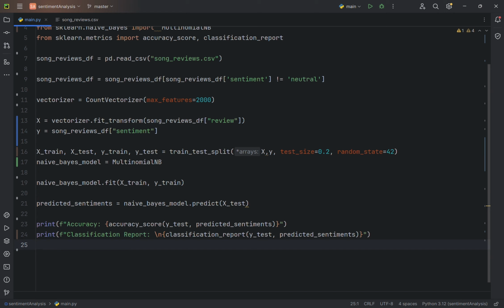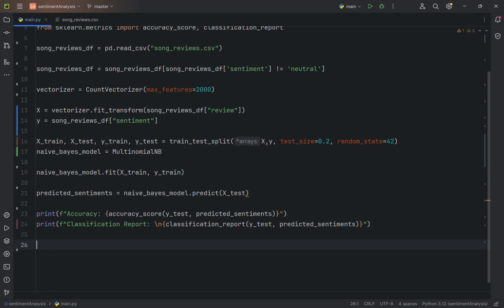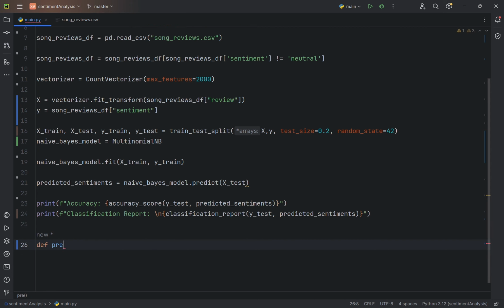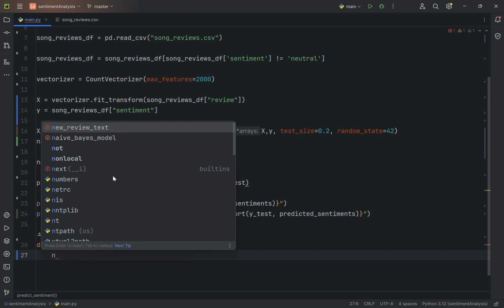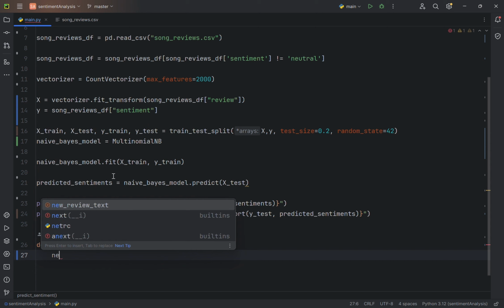Okay, now we need a method, a function that takes a new review text as an input, vectorizes it using the same count vectorizer that we had before, and predicts its sentiment using the trained model. The predicted sentiment would be positive or negative after it has been predicted, so the method would return it. So this is our method. We're going to have an argument in it.